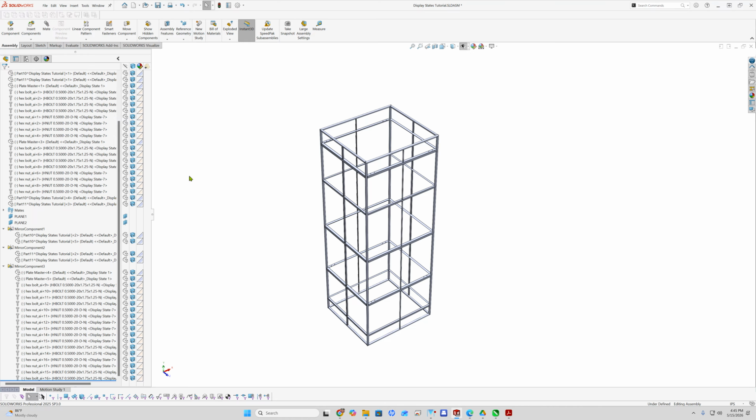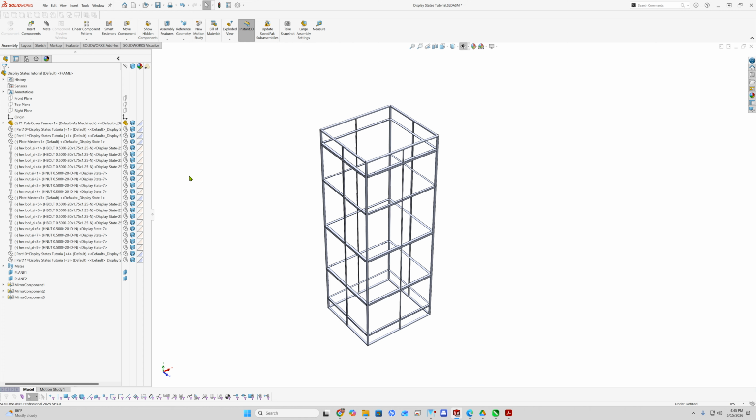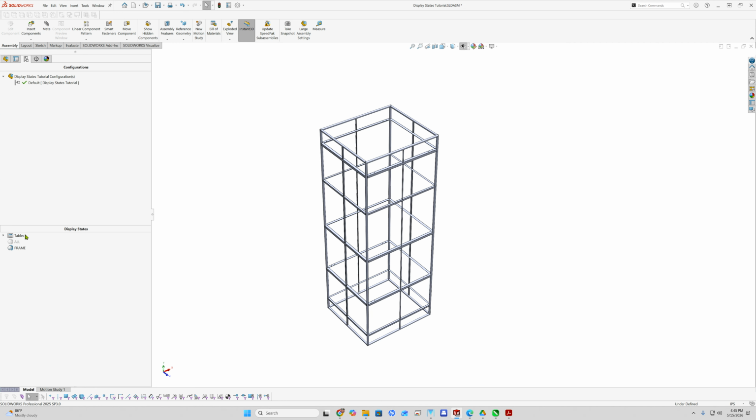Now I like to use a quick little Control-Shift-Q, rebuild, and then Shift-C, Shift-C, folds up my feature manager tree over here, makes it easier to see everything. You'll see me do that a lot. I'll try to mention it when I do it. So now I have a display state of all and a display state of just the frame.